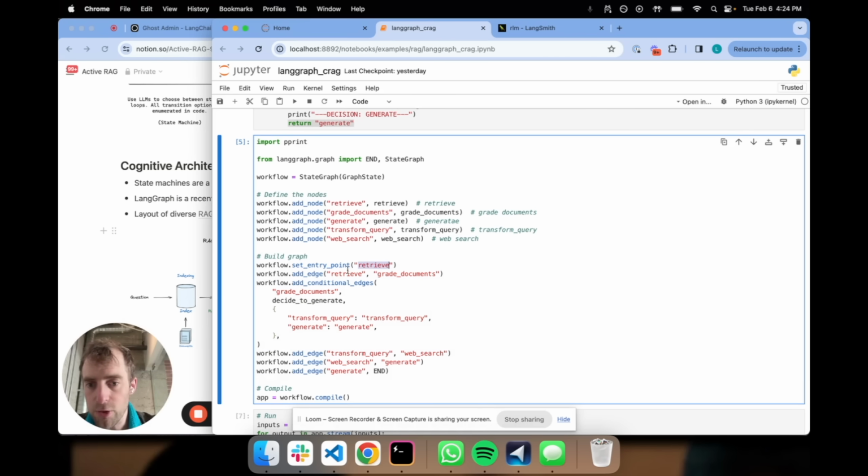We're adding an edge between retrieve and grade documents. So we went retrieval, grade documents, we add our conditional edge. Depending on the grade, either transform the query, go to web search, or just go to generate. We create an edge between transform the query and web search, then web search to generate, and then we also have an edge generate to end. And that's our whole graph.